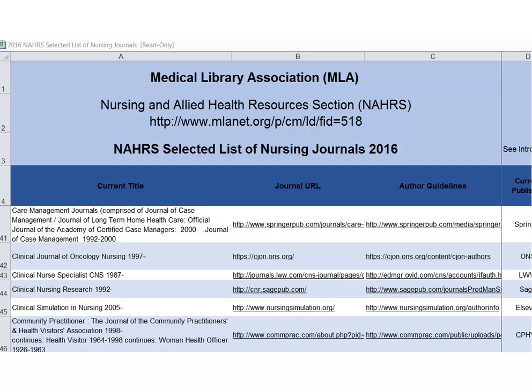The next resource is available through NARS, which is the Nursing and Allied Health Resources section, and I am a member of the section through the Medical Library Association. They recently came out with a list of selected journals for nursing. This might be a place that you can take a look at. They have a couple hundred journals here and all sorts of information on them.